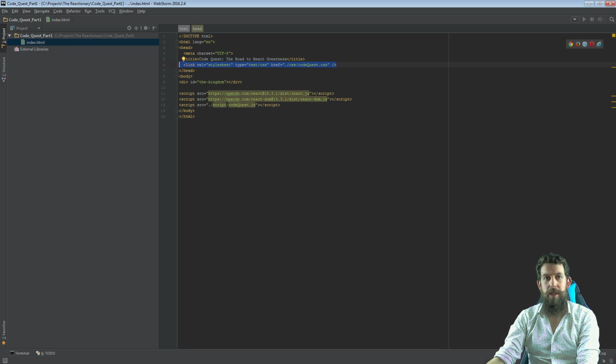We've got a div here. This is a curious div. It's called the Kingdom. And that is actually where the application that we're going to be building is going to reside. Being a code quest, I thought it was a nice theme that the application would reside within the kingdom. The next couple of tags here are script tags calling to the CDN of React.js as well as React.dom.js. Then finally we've got a script tag for the codequest.js, which is where our application is going to live.